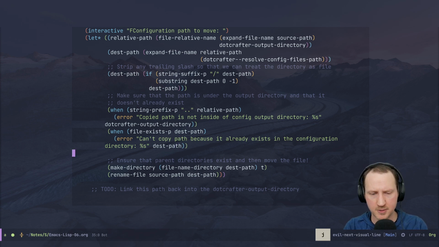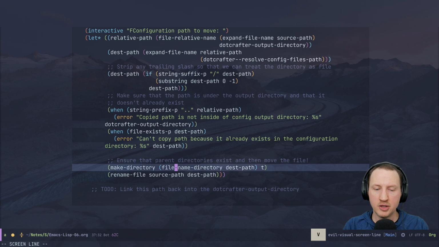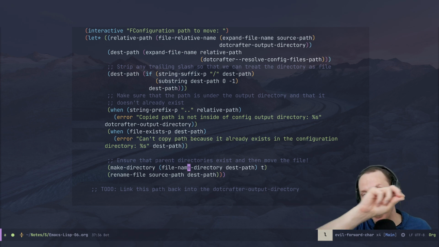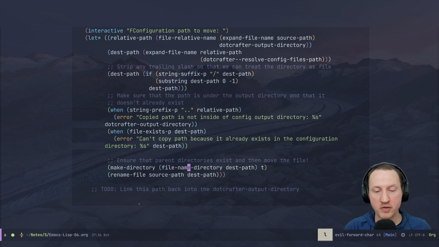Also, we're going to ensure that the parent directories exist before we move the file, using make-directory. We're going to use the file-name-directory function to get the parent directory of whatever file we're trying to copy, to create its parents before we move any further. And we're going to use t here to make sure we don't throw an error if it already exists, and we create the whole parent chain of directories before we do the next step, which is the rename-file function. So, oh, you know what?